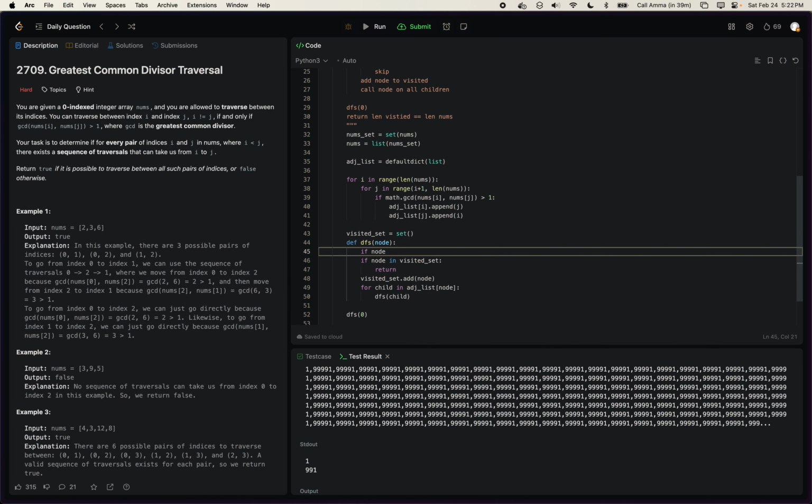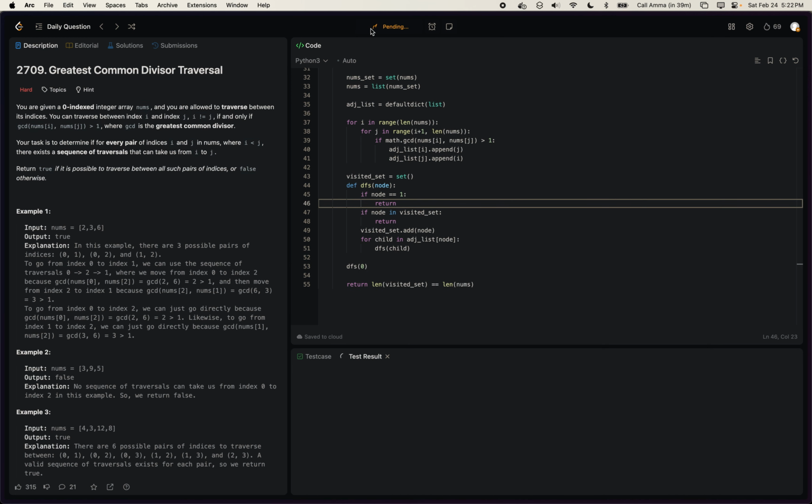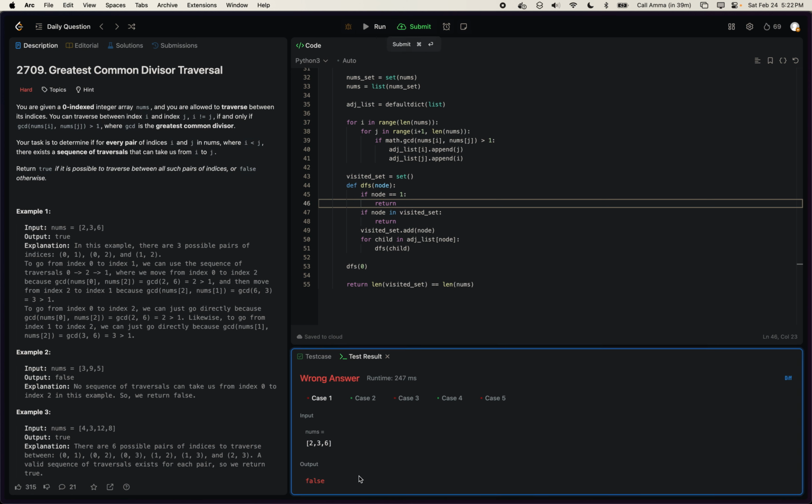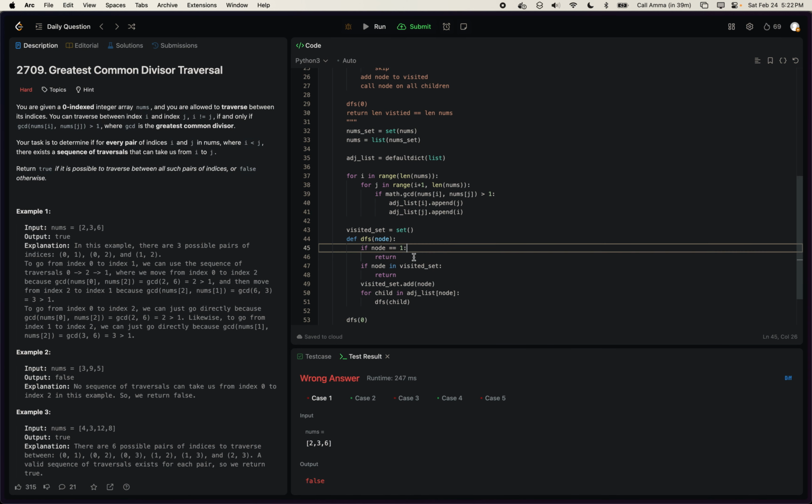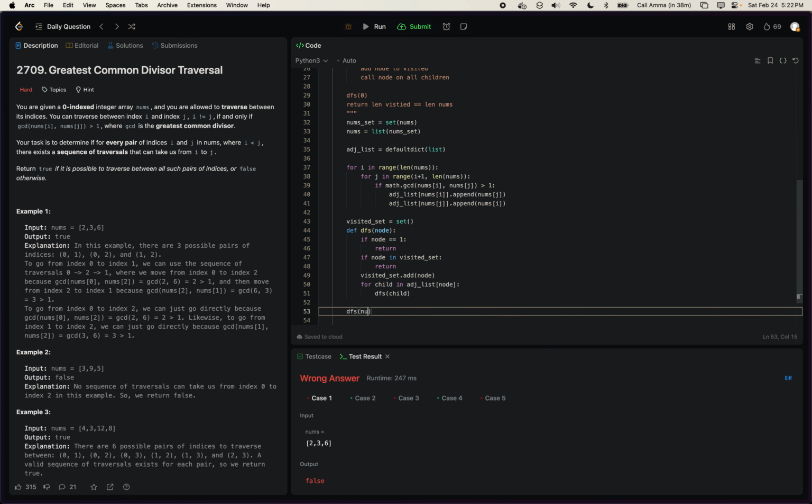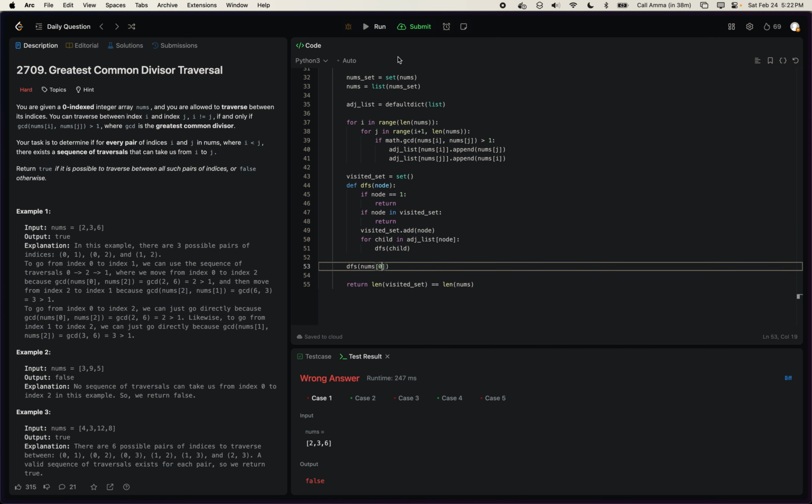If node is 1, return. Oh, so you have to... okay, let's just do that. Nums of i and nums of j, nums of j and nums of i, nums of 0, and this will work.